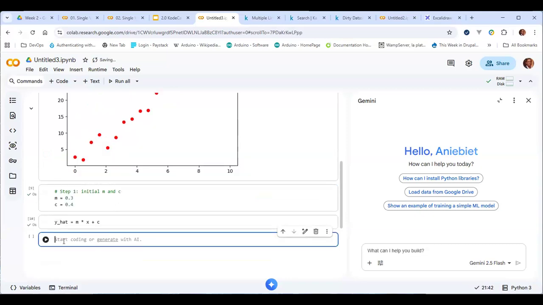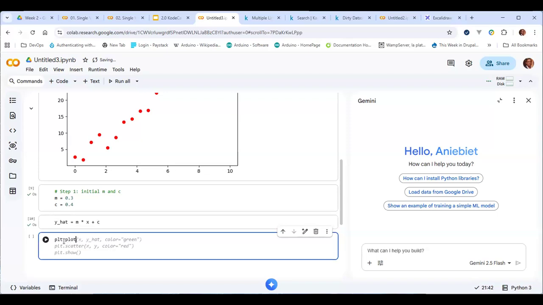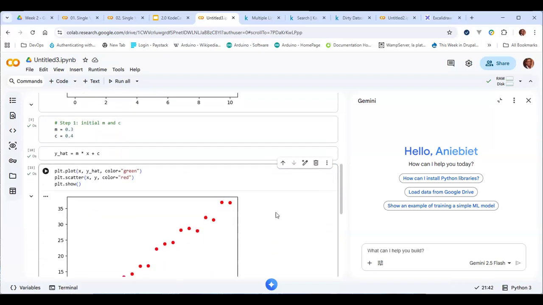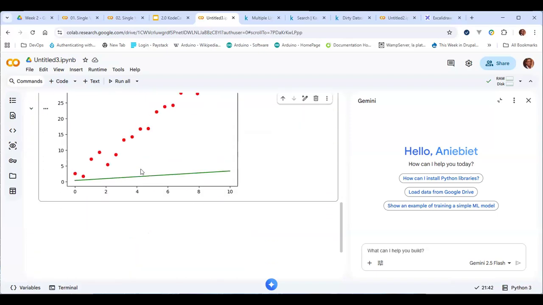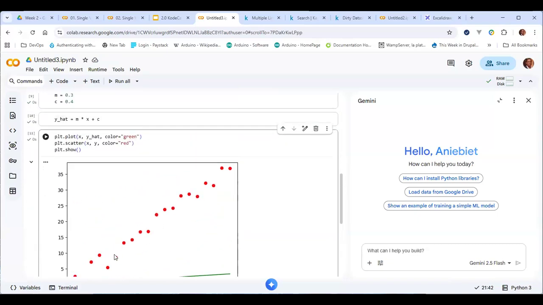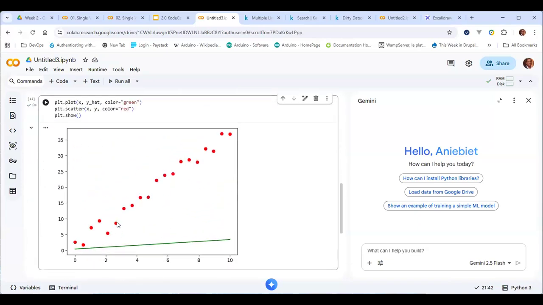I can now plot the prediction. Let's plot it in a simple color, and then we also plot the original scatter, the original x and y, which is the original thing. So you now see where the graph is. It is not in the best position yet.